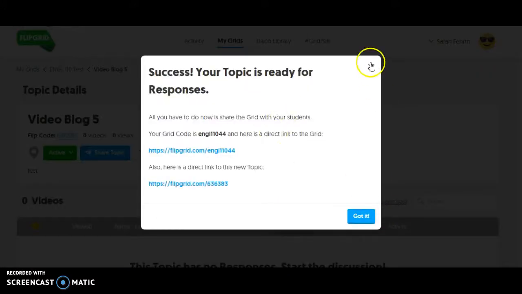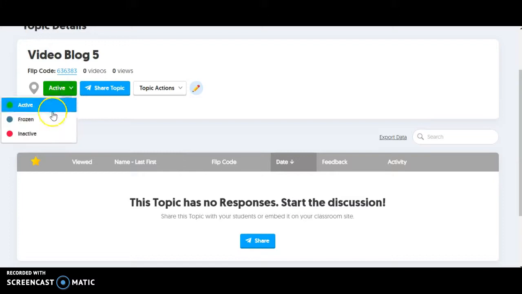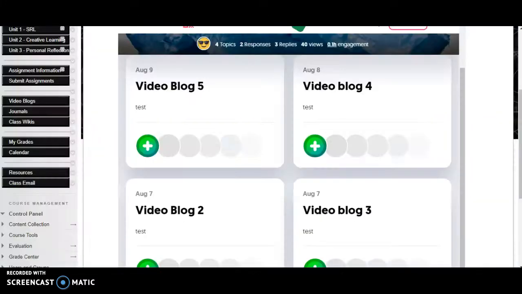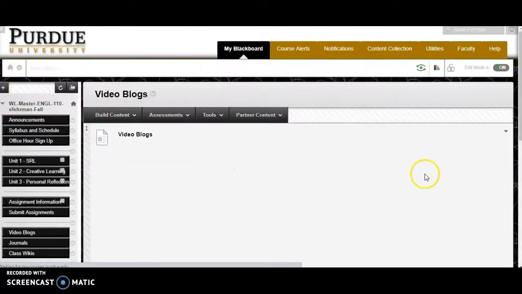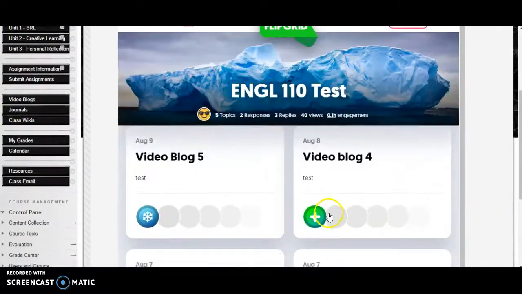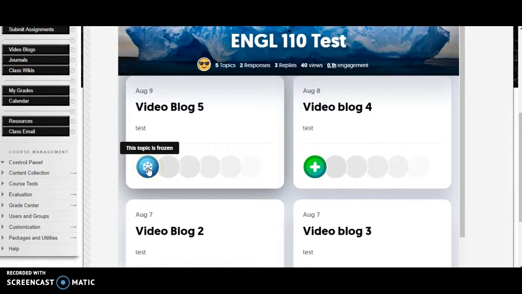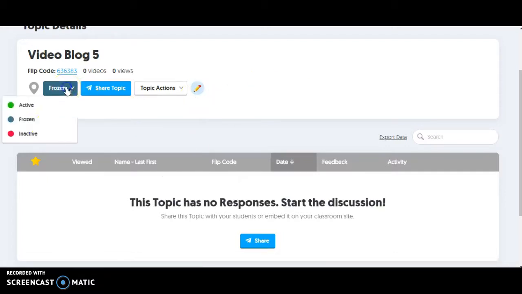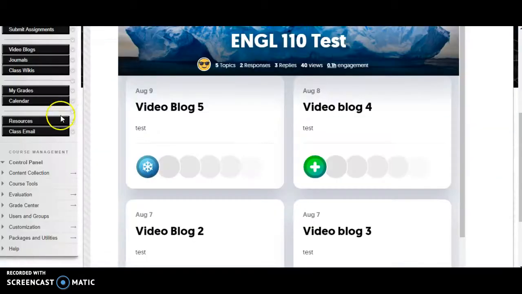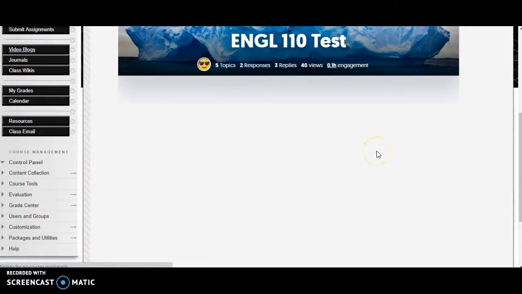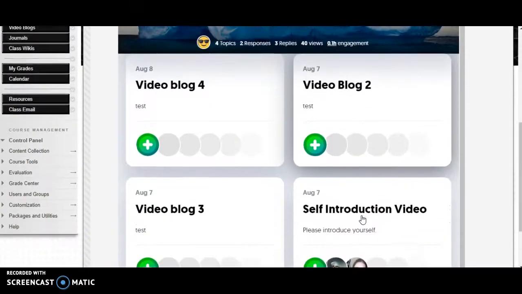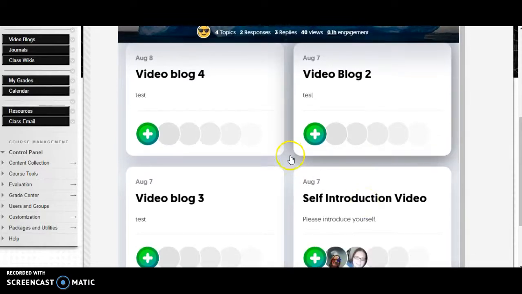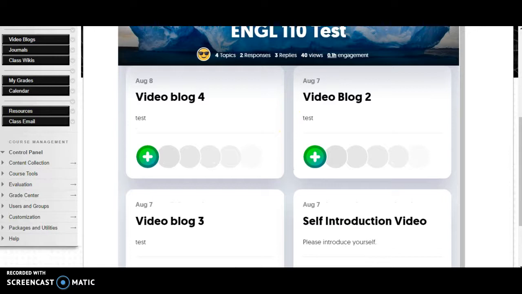So you can do everything right here where students are able to access it. So if you take something and you change the topic from active to frozen, when you come back to Blackboard and you refresh it, you can see that the icon has changed. So the topic is frozen. Students are not able to add anything more to that. If I decide to make the topic inactive, when I refresh it in my Blackboard course, then Video Blog 5 has disappeared from what students are able to see. And so that's how those things work.